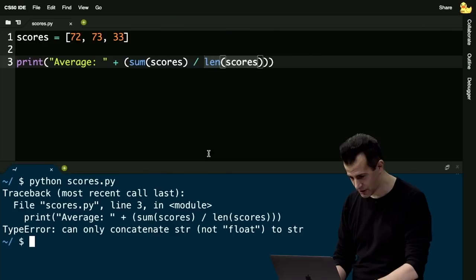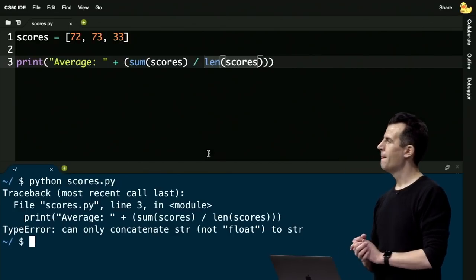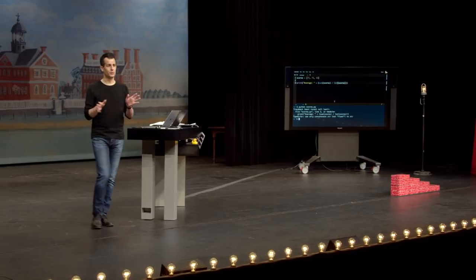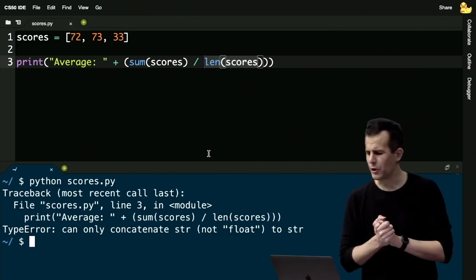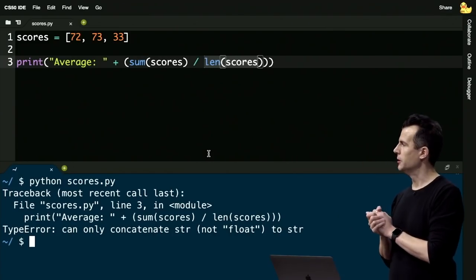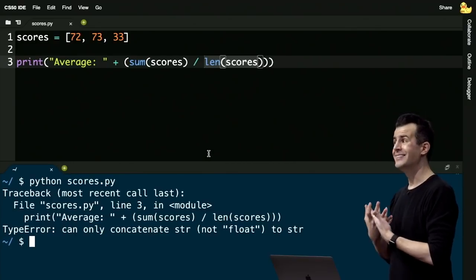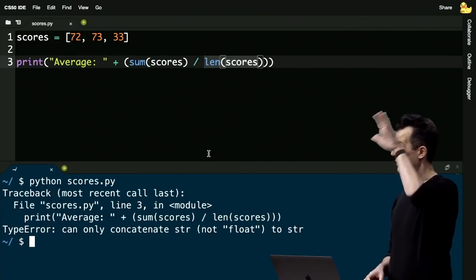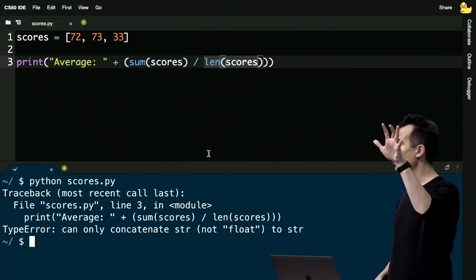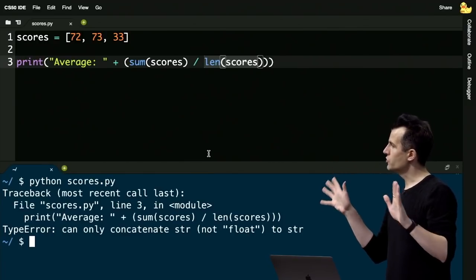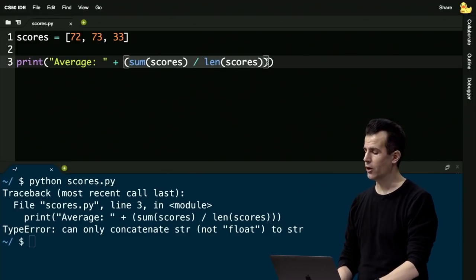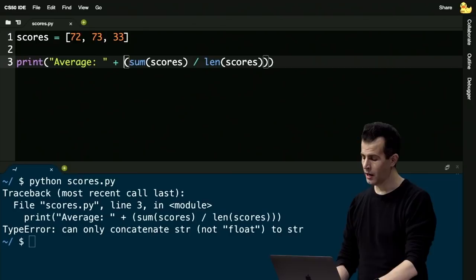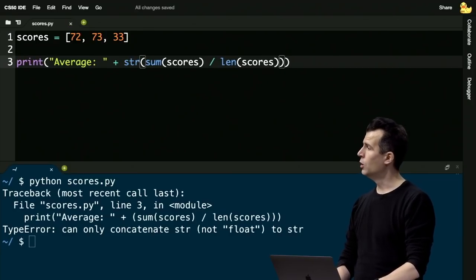Oops, what did I do here? I screwed up. Unintended, admittedly, but let me try to save myself here. So what just happened? Well, this error message is a little cryptic. It says type error, can only concatenate str, not float to str. So long story short, Python, in this case, does not like the fact that I'm trying to take a string, average, on the left, and concatenate to it a float on the right. So there's a couple of ways I can solve this. And we saw the fundamental solution earlier. If this expression here that I've highlighted is, by definition, mathematically a float, but I want it to become a string, I can just tell Python, convert that float to a string.